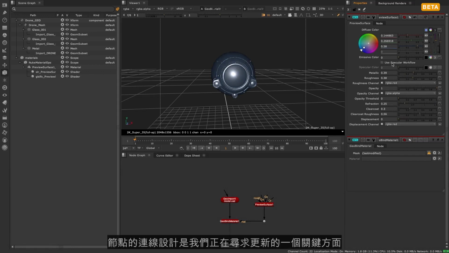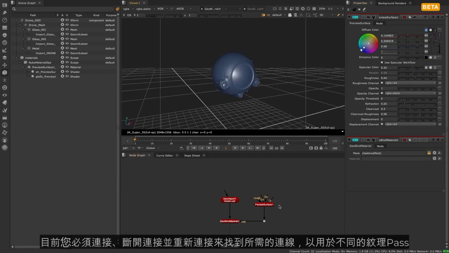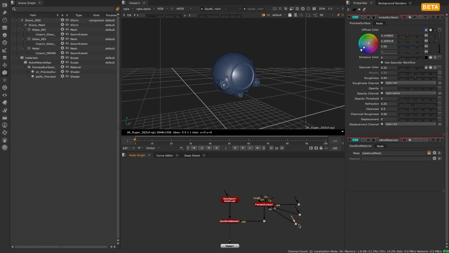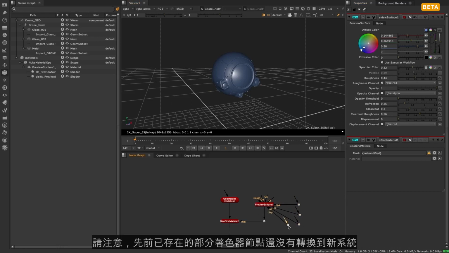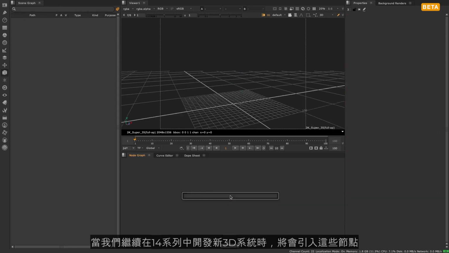The node pipe design is a key element we are looking to update, as currently you have to connect, disconnect, and reconnect to find the pipe you want for different texture passes. But with this node, you can create more dynamic materials inside of Nuke. Please note that a number of the pre-existing shader nodes have not yet been converted to the new system, and will be introduced as we continue to develop the new 3D system across the 14 series.